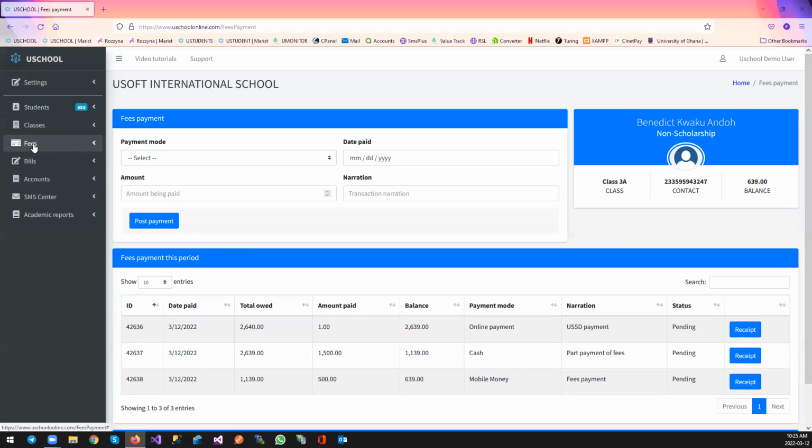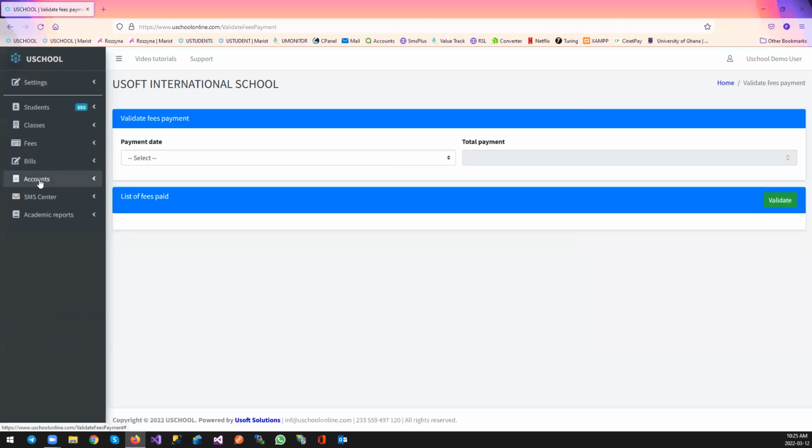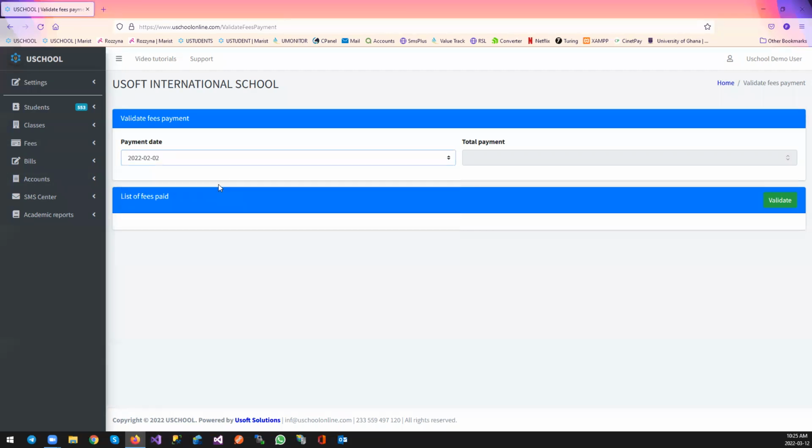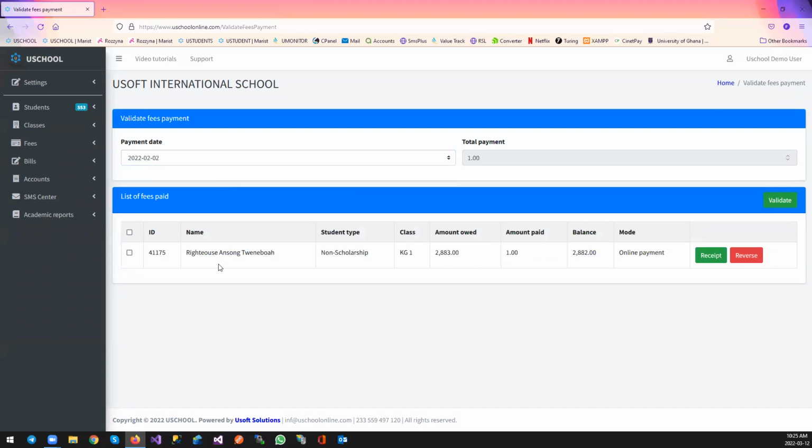So as the school owner, you go to Accounts and then to Validate Payment. At validate payment, you will see all the dates that school fees has been collected and has not been validated yet. Not validated yet here means the money has not been given to you, or you have not received the money. So now you are going to collect your money. You see that on the 2nd, there were fees payments. And so you see the name of the child who paid, the class, the amount owed, the amount paid, the balance, and the mode of payment. So this one was online payments.